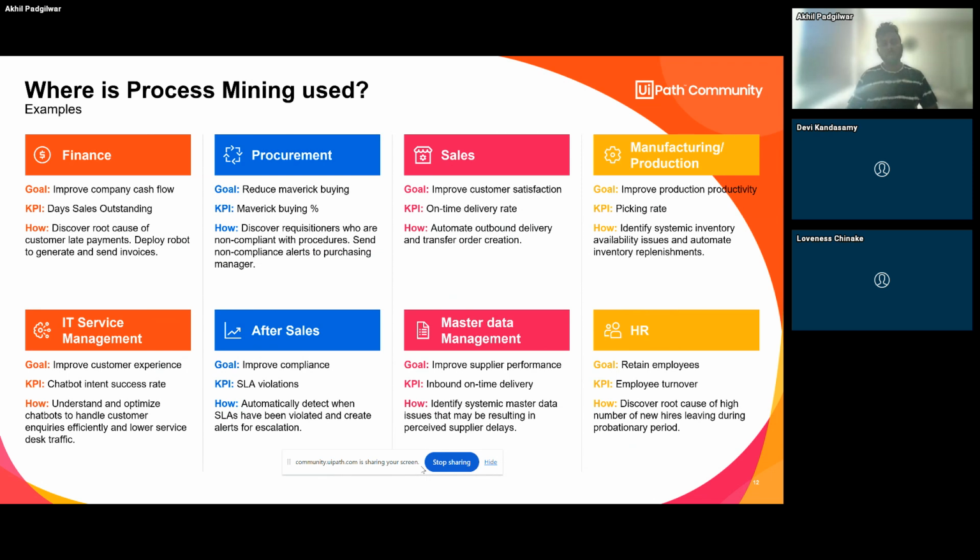So this is how we are going to use process mining in different domains. Sales has the goal of improving customer satisfaction, the manufacturing domain has improving production productivity like picking rate, and then how we are going to resolve it. A couple of other examples: IT service management and after sales, where improving compliance is the goal, and you look at the current SLA violations. So automatically detect when an SLA has been violated, create alerts for escalation, and send an email and other things to improve compliance for the sales domain.